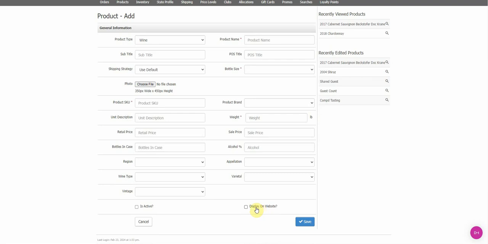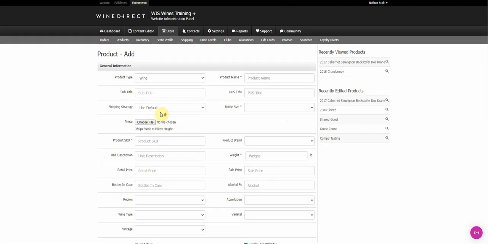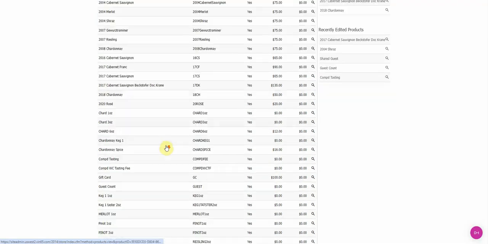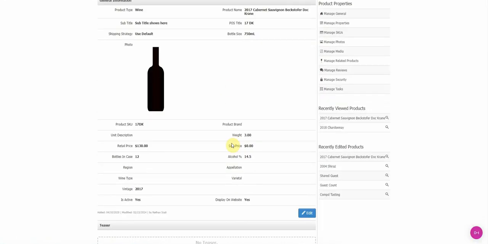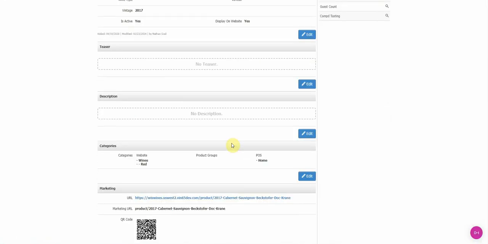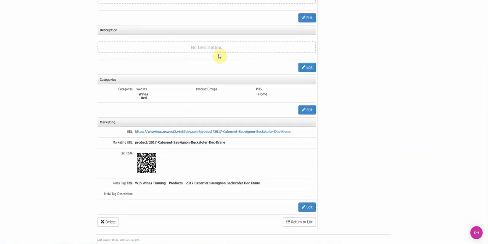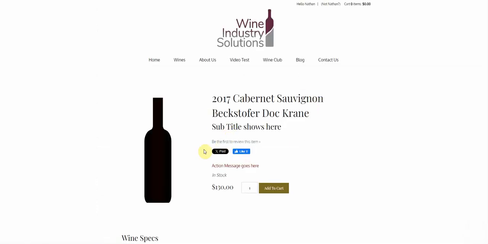For display on website, just checking this does not automatically put the SKU onto the web. What's going to happen is first, once we check this box, and we've already saved the SKU when we're done with the general information area, the system's going to create this URL, or basically a landing page for this particular product. That way when I click on it, it's going to take me to that page, and now I can see all the details about that product.